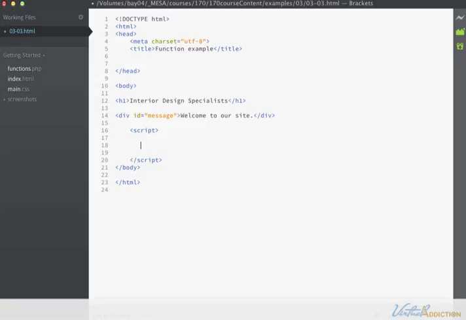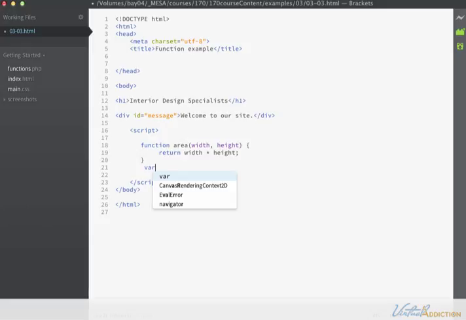Let's make a quick example that shows how this works. Here I have a very simple page, and what we'll do is we'll go ahead and we'll create a function. We're going to give the function a name of area, and inside of the parentheses we'll pass on the parameters of width and height. Then we're going to go ahead and inside of our curly braces we're going to run a return and specify width multiplied by height.